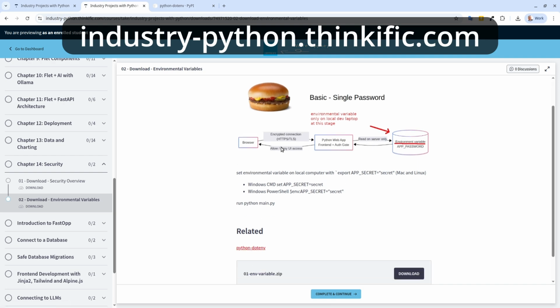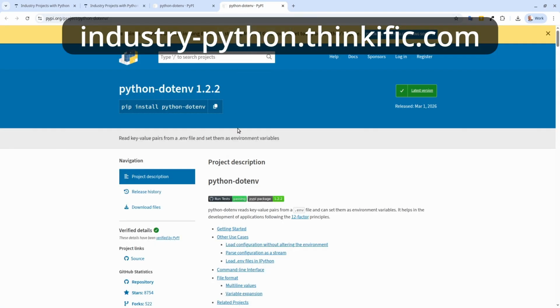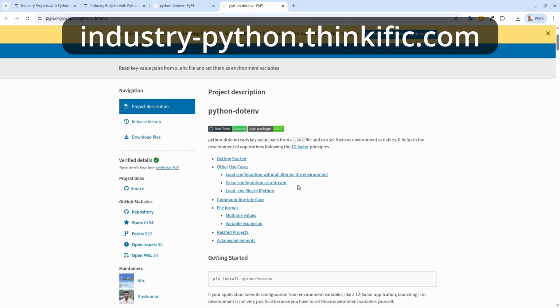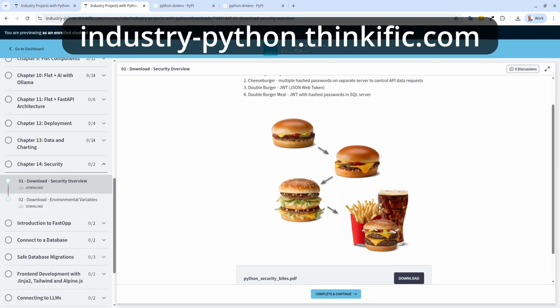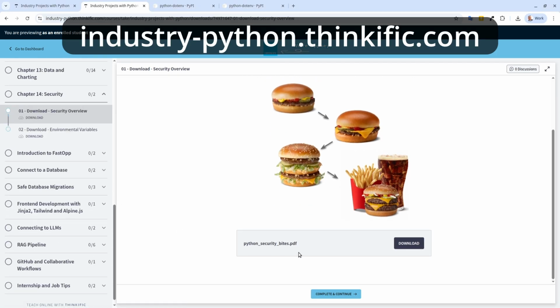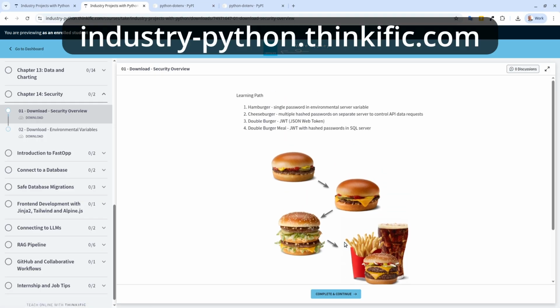Also, if you want to get more advanced, you can use python .env, which you can save the key value pairs for your variable and the value in a .env file. Additionally, in the download for one, we have the slides that we covered, which covers the different architectural systems that we'll be building, different types of security architecture, from the basic, which we're working on right now, to the more complex and more secure.